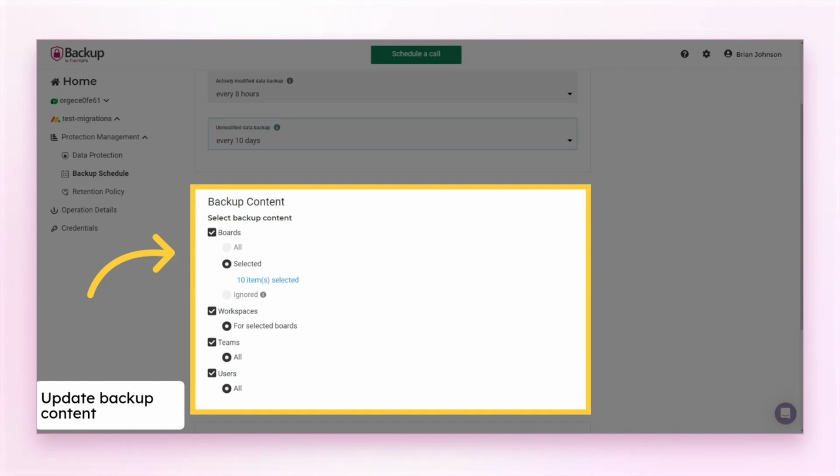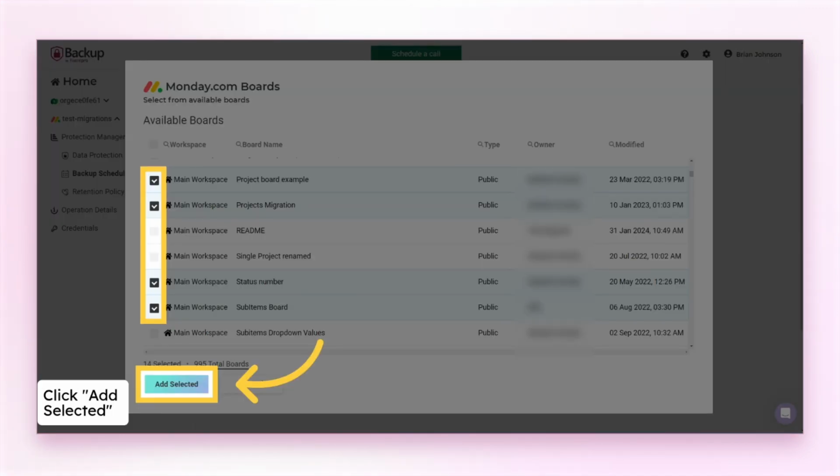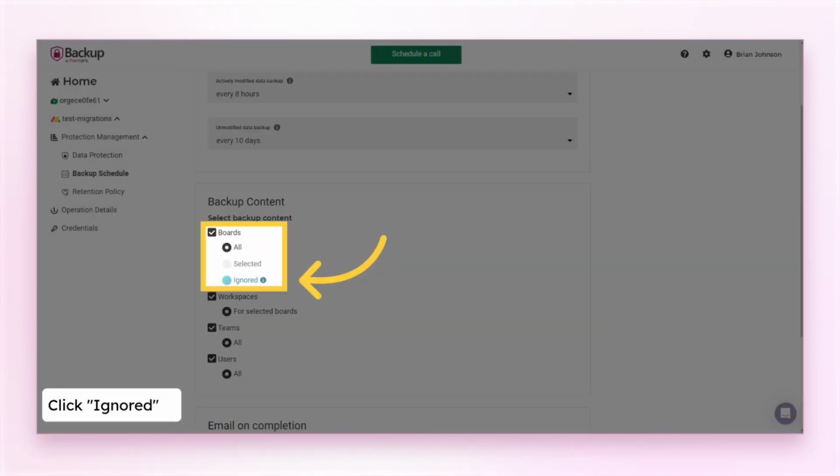Next, update backup content. If you selected specific boards for backup, click on the number link under the selected option. Select the boards and add them for backup. If you selected all boards, you can exclude the ones you don't need to backup any longer.